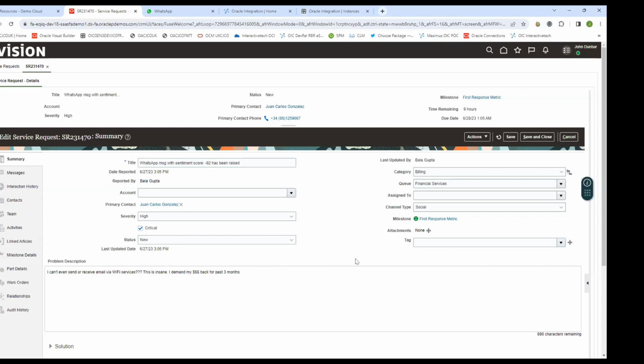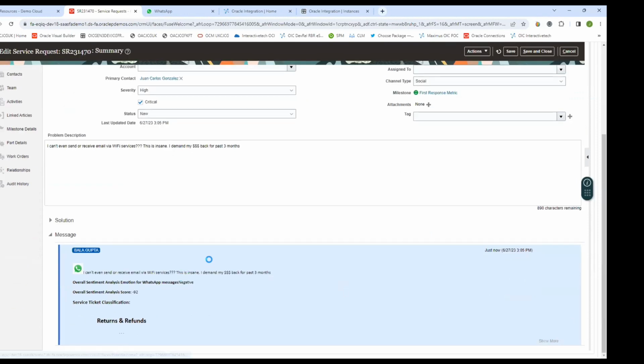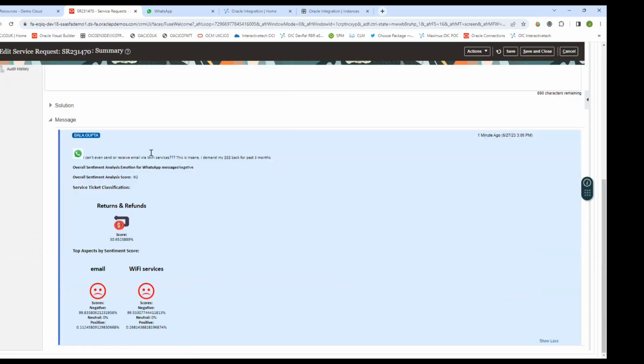Okay. And in this case, if you see, the custom text classification model classified this complaint as returns and refunds. The confidence is 30%, but it's quite accurate in this case. And you can see here another example, where you have the top aspects, but those are the top negative aspects. So it's like that person can send or receive an email, so that's negative. And even it can send it via Wi-Fi services.